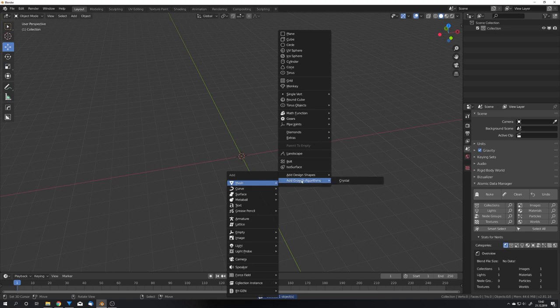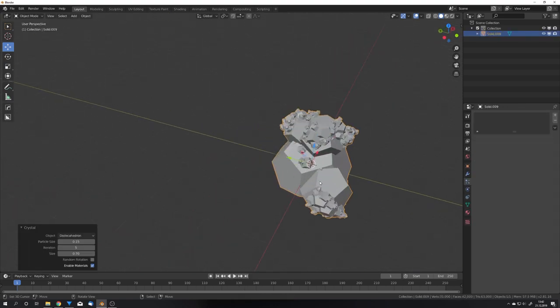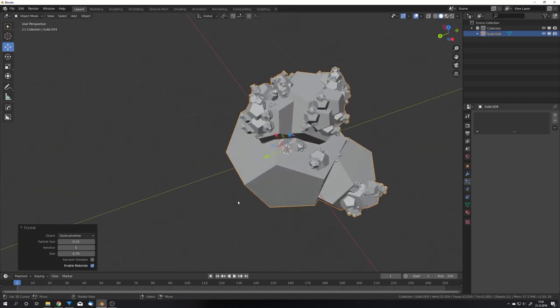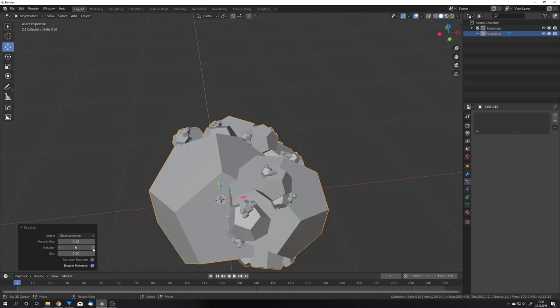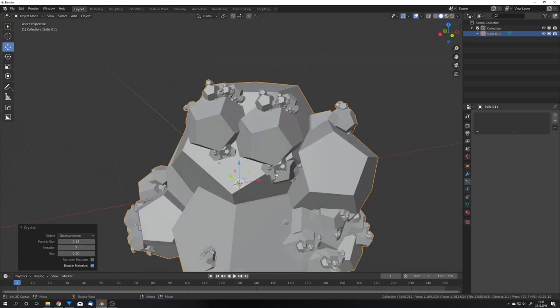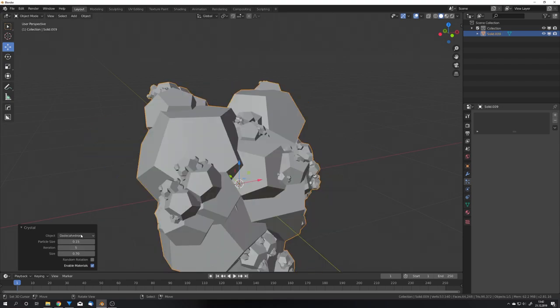We want to add the crystal growth algorithm. So if I add this, we get this little object. The base iteration is set to 5, but we can of course lower or up this. So with 7 iterations, we got a lot more detail. But I'm just gonna go back to 5 and show you the different settings we can change.